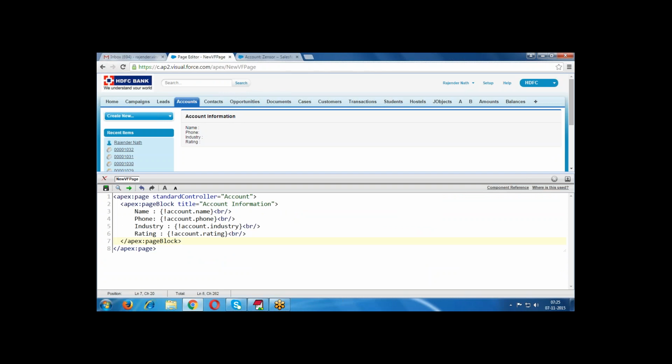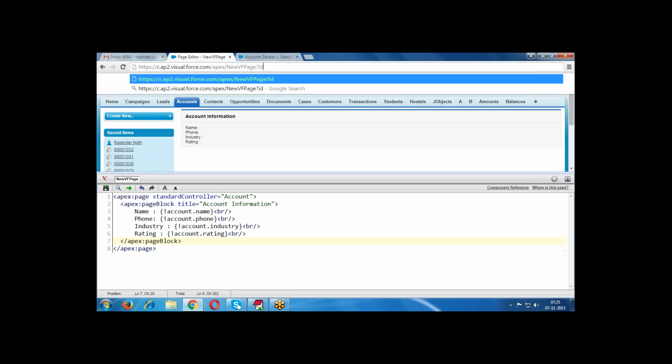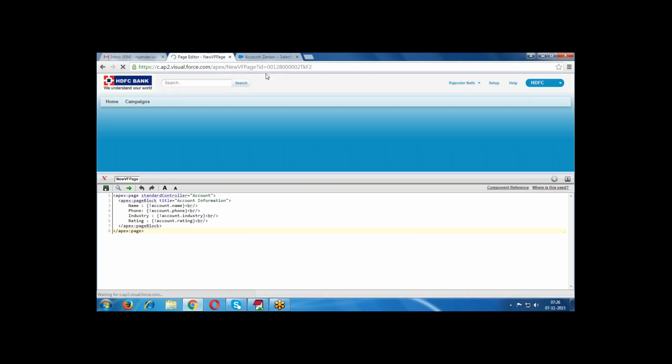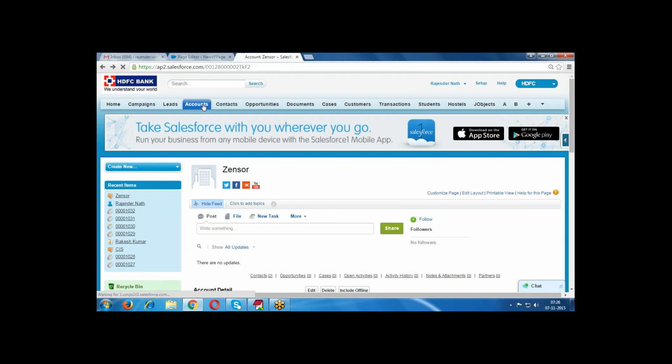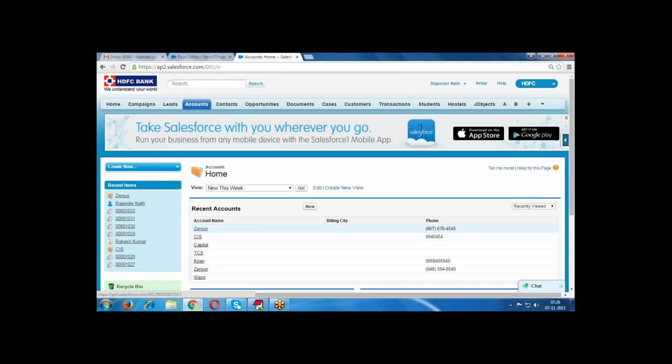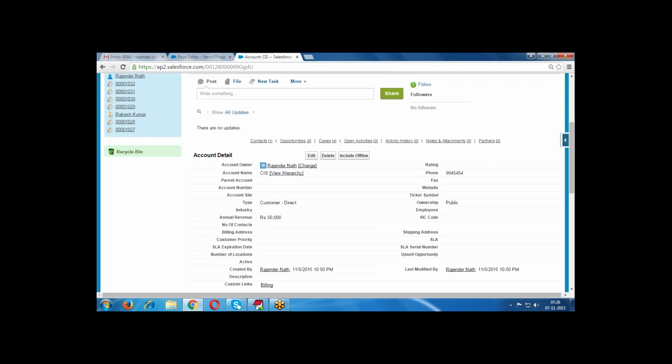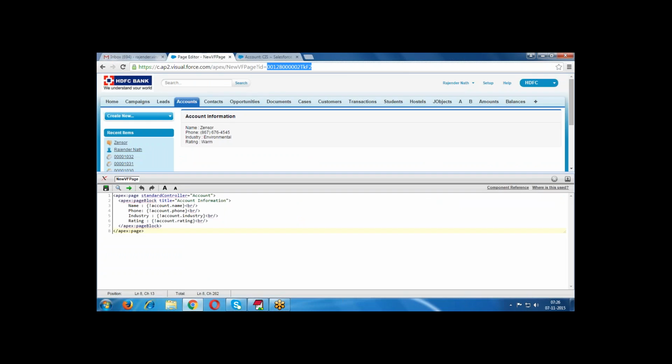For this we are passing the ID. How to pass the ID? Question mark ID equals whatever ID we copied, you pass that ID. Whenever we pass that ID, the values related to that ID are fetched and displayed. Suppose we select one more account, say Cas information. I copy this record ID and paste it instead of the old ID. In this case, Cas information is displayed.